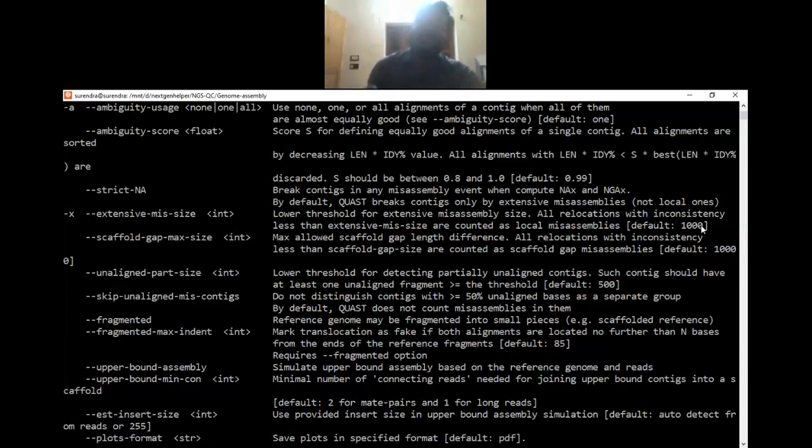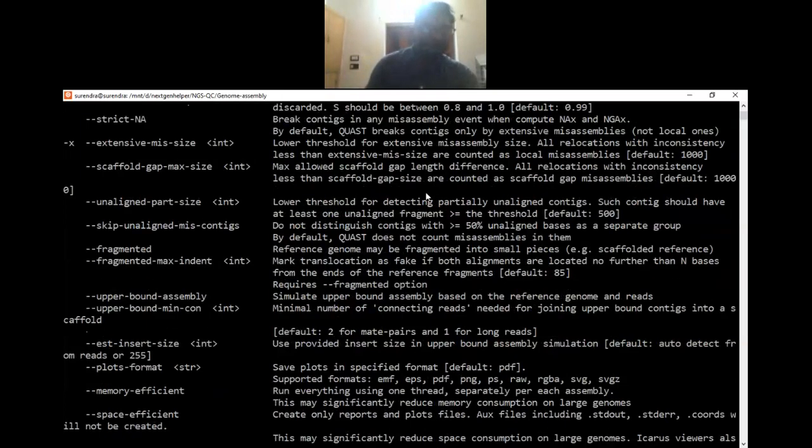But you need to know which parameter stands for what. If you are changing, for example, the ambiguity score, it should be between 0.8 and 1, and the default is 0.99. If you are reducing this ambiguity score, you must be aware of what you are going to see in the output. Otherwise, don't change any of the parameters until you are sure.